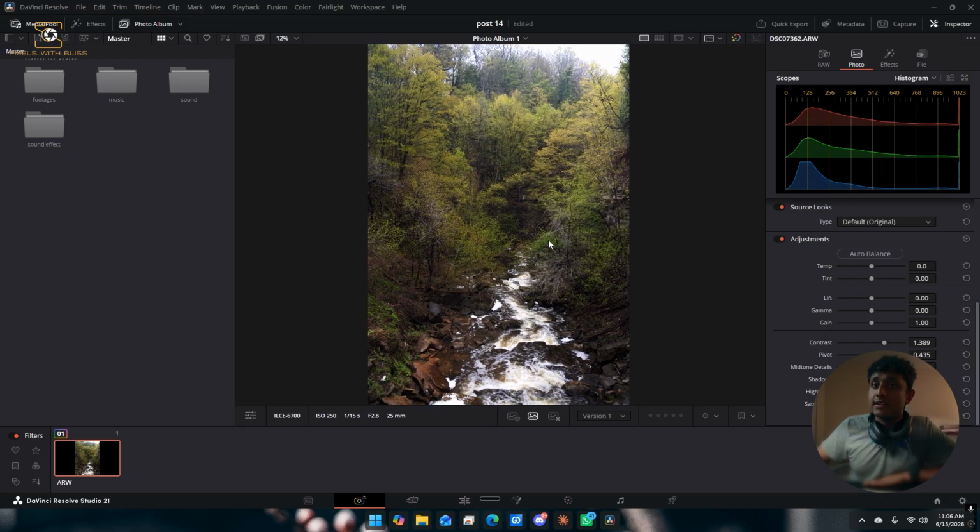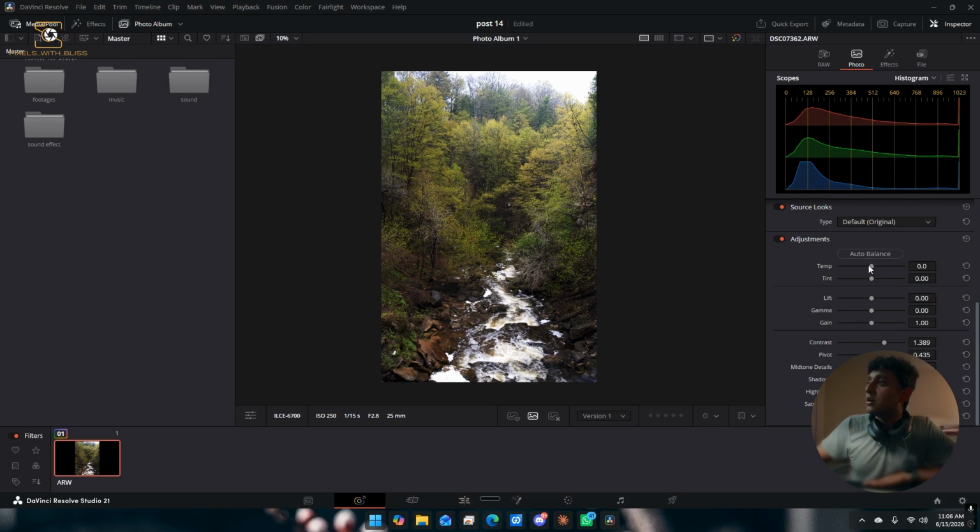And basically this is the main purpose of the photo page, where you can change your temperature as you prefer. Well, there is no right and wrong, it's all about your preference. So you can try it out and try to get the basic primary colors sorted through it.